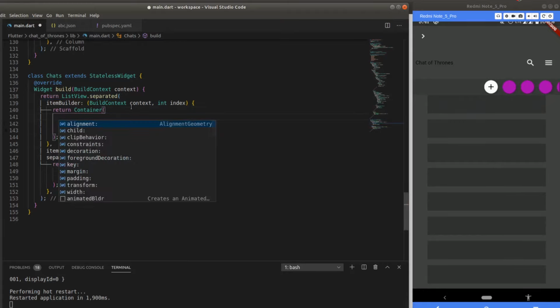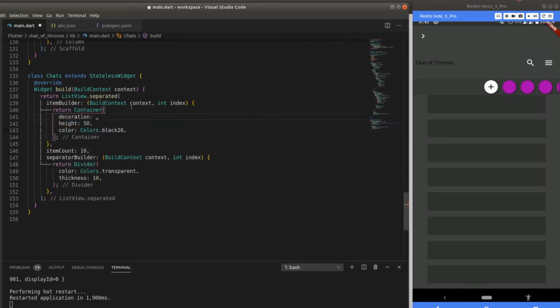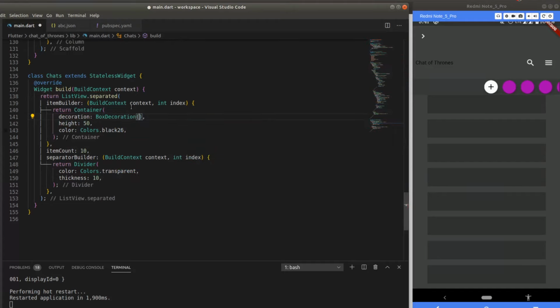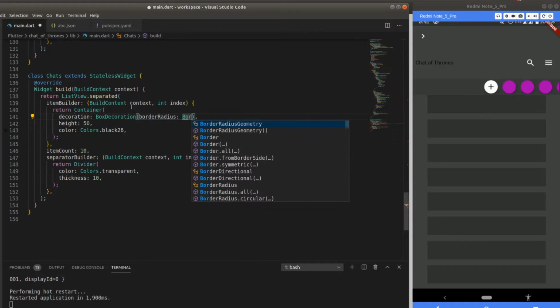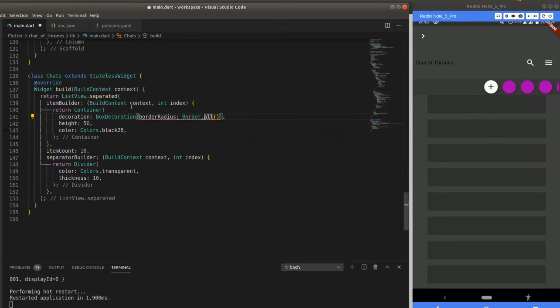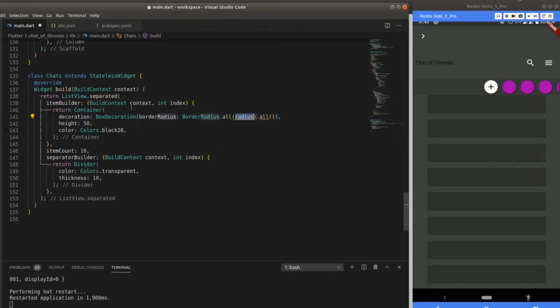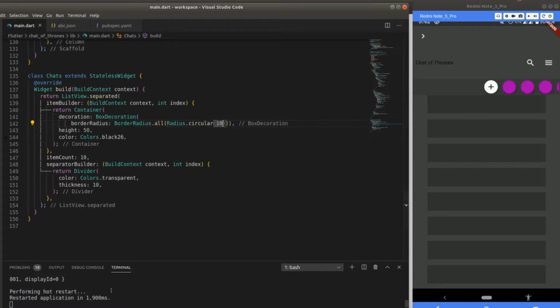So the first thing is border radius and decoration. Inside decoration, I'm gonna give a border radius first of all. This is gonna be BorderRadius.all, and this is gonna take a radius, so radius is gonna be circular, and let's just try it with 10. 10 looks kind of subtle and nice, I guess.